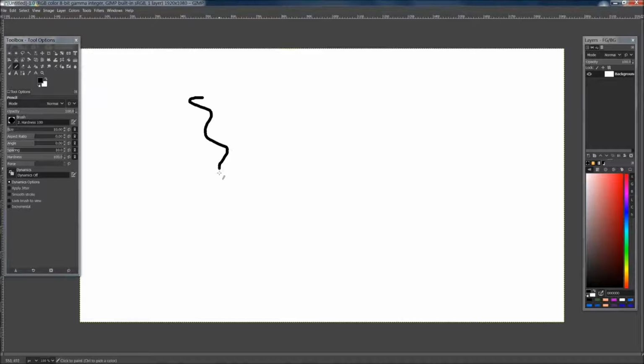So if I draw something and then erase it, you can see it removes the work that I've done. These tools all have quite similar options. So you have the opacity, you have the brush type, and then these all change the settings for how the brush operates.